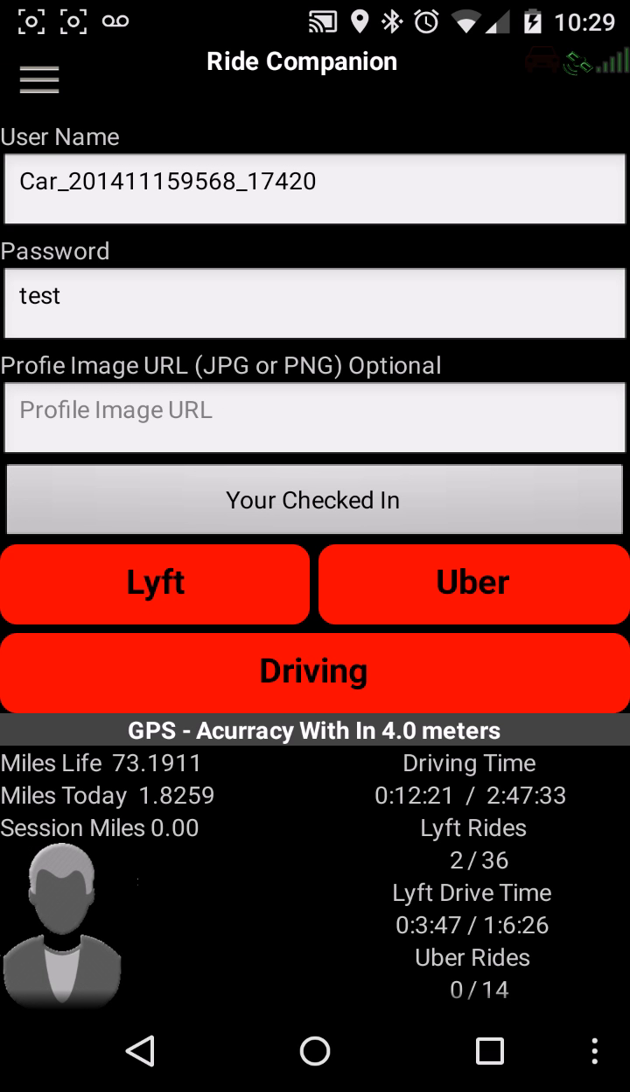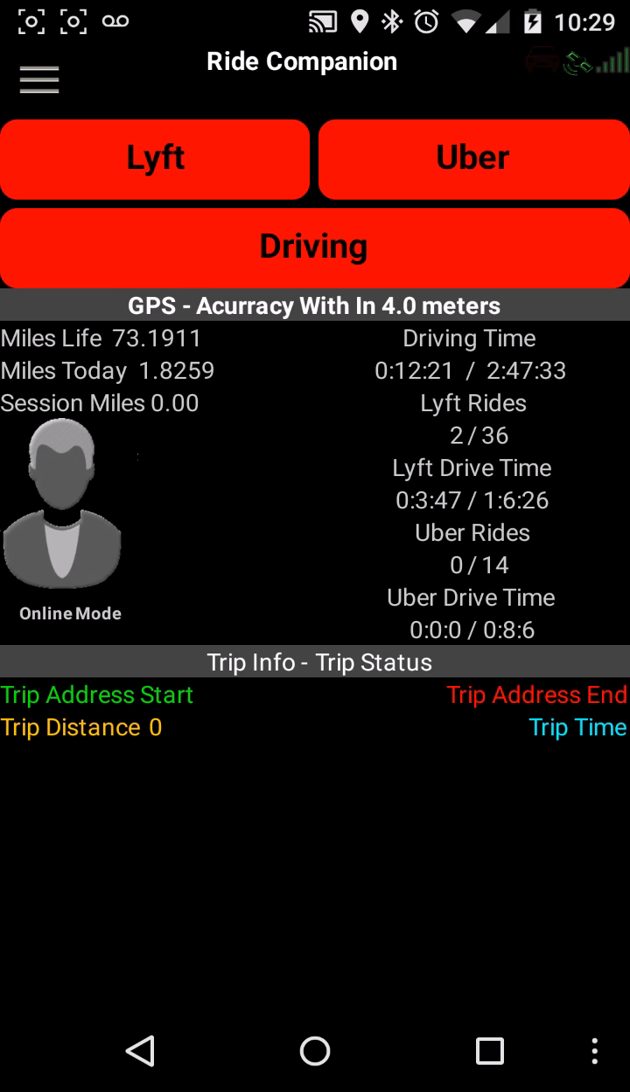So after I have that all typed in and everything, I can press the check-in button. And if I successfully log in, it disappears. Okay, and by doing that, that registers you in the Ride Companion website. Okay, so you're all set to go. So there's a couple of things we have to go through here before we get started.